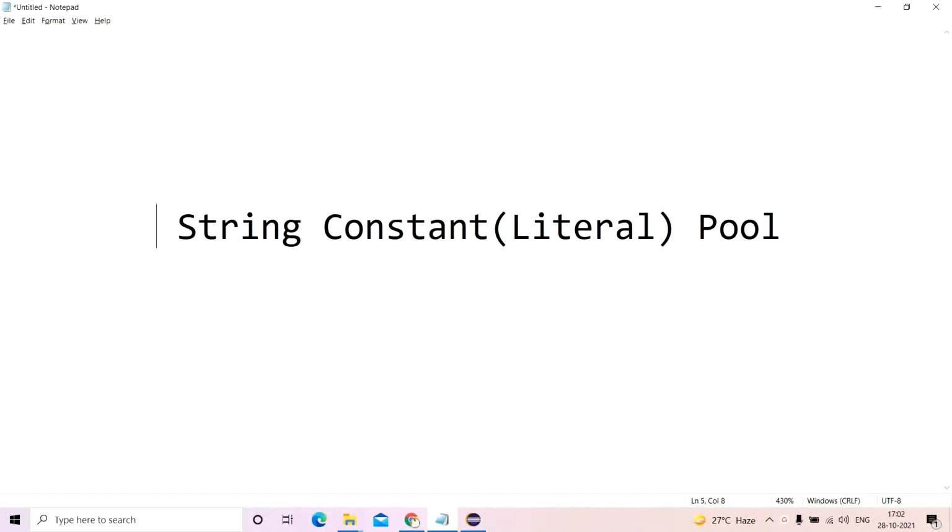So we'll continue with the string concept in Java, at least in the English language. This is going to be the second video on strings, and in today's video we'll discuss the string constant pool, or string literal pool. I've discussed this extensively in the Hindi playlist, but anyway, I'll continue with English. So let's jump in directly and understand what it is.